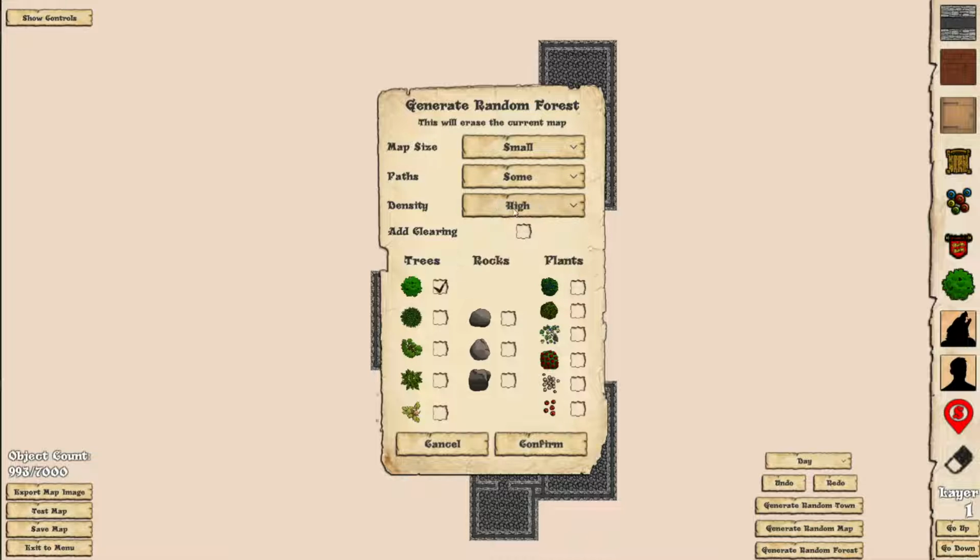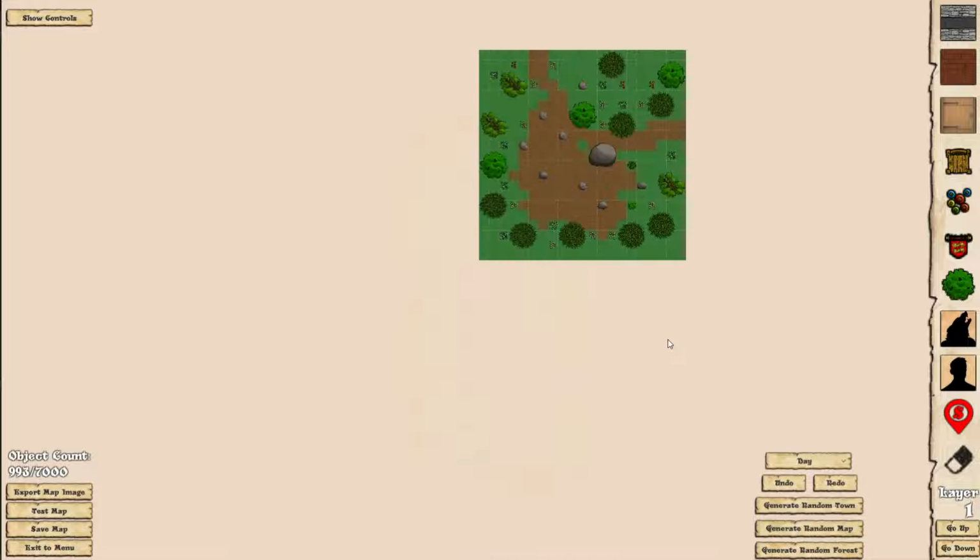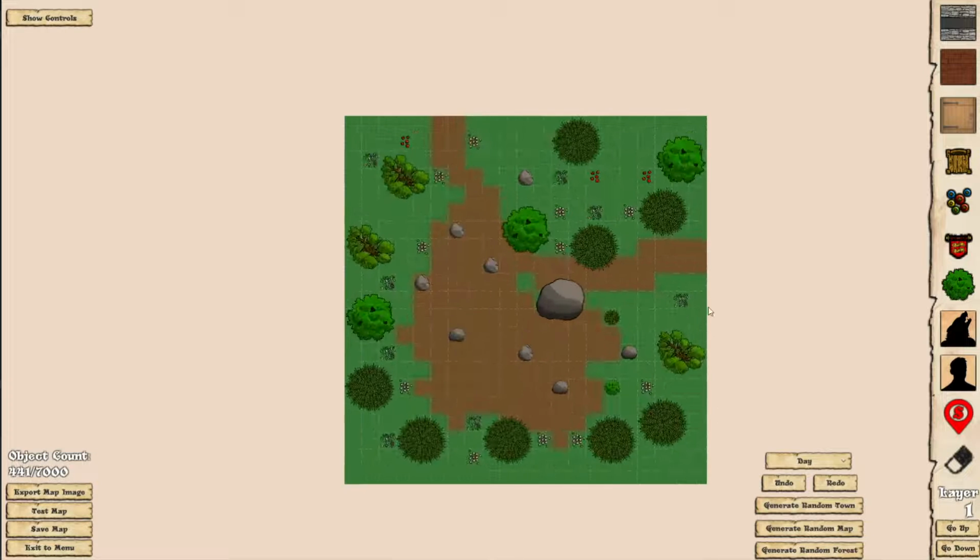Let's go with high density of trees, add in a clearing, choose the types of trees you want. Like, I might not want palm trees in my sort of northern forest, or maybe I want these guys instead, savanna trees and stuff. But let's generate with that. We can choose some rocks, the types of rocks we want. We can choose what plants we want to be able to generate, and let us generate. And look at that. We have a cute little clearing with a path going through with some trees and flowers.